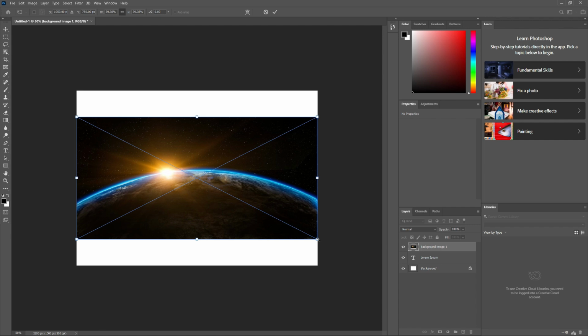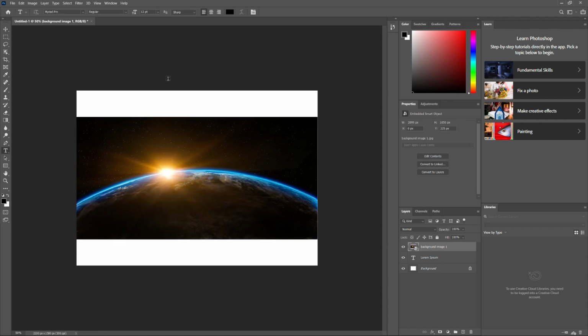You can resize and position it as needed before confirming the placement by pressing Enter or clicking the check mark in the top menu. And that's it! You've successfully imported an image into Photoshop.